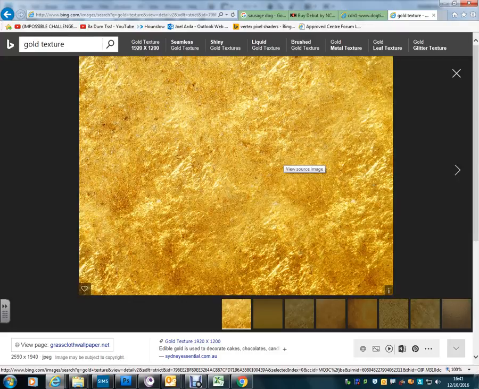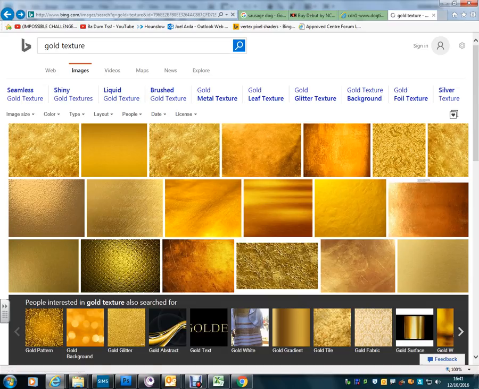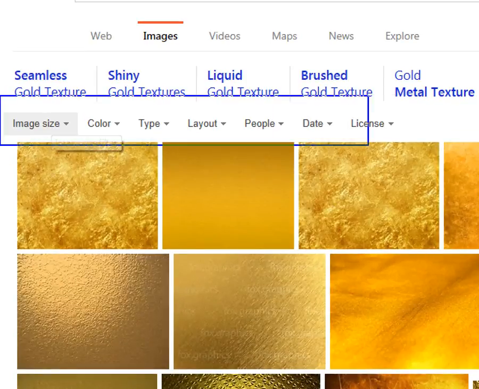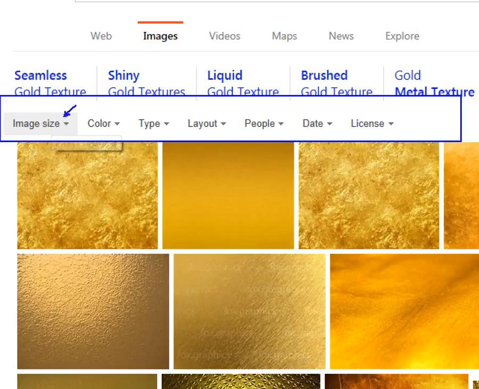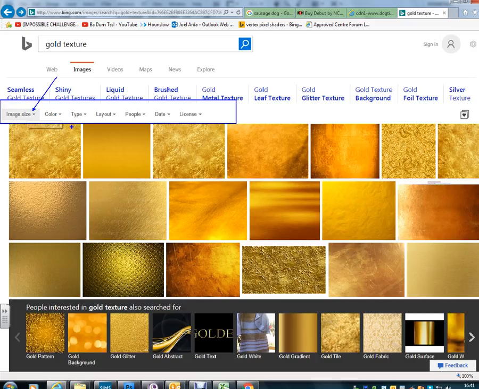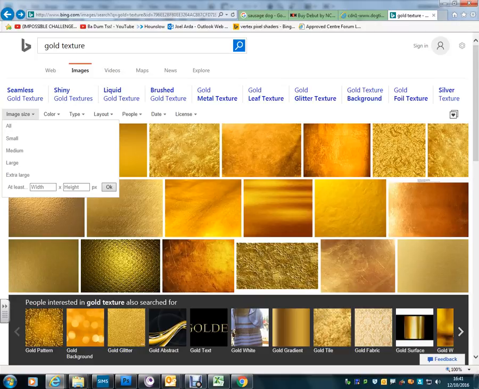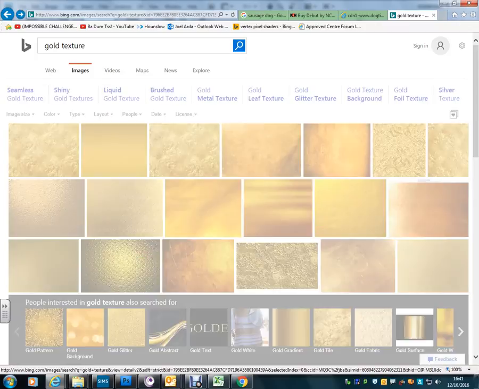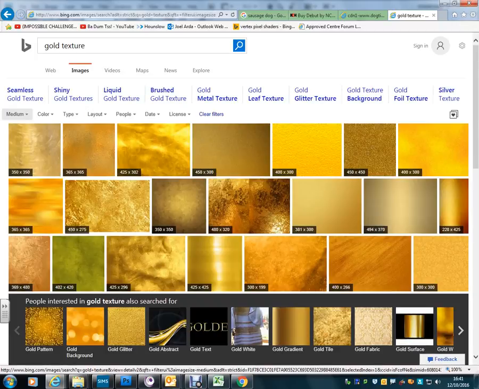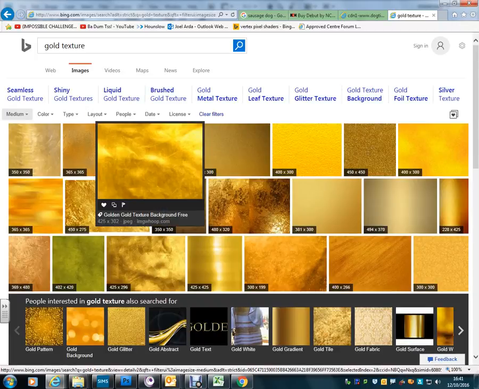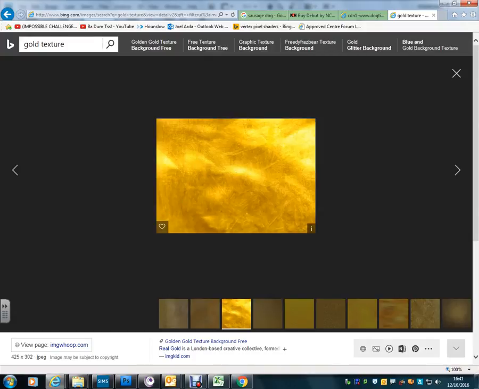But the trick is, if I come back out, whether you're in Bing or in Google Chrome, you should be able to see some of these menus around here, and you can choose the image size. So you do want a large enough image which has some good quality to it. If we click onto medium, then you can get something which will be appropriately sized. So I'm going to choose this one here, and now I can view the source image.